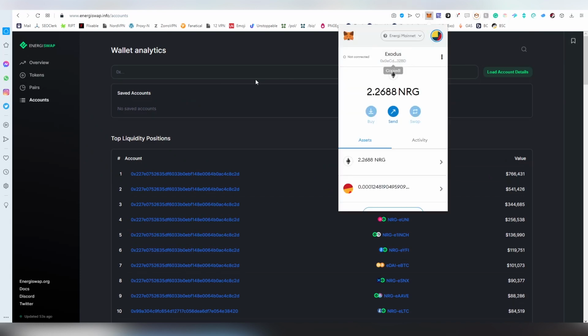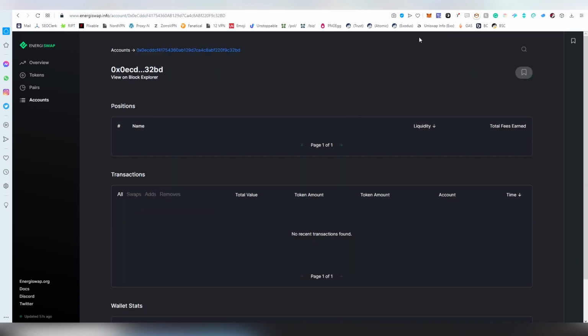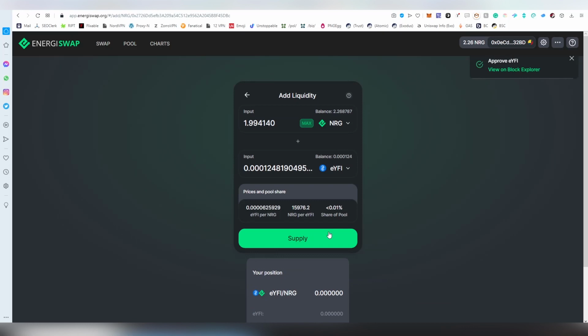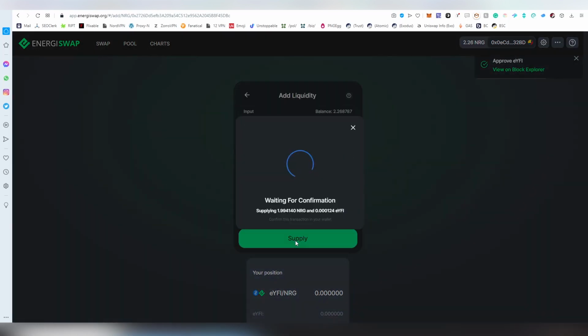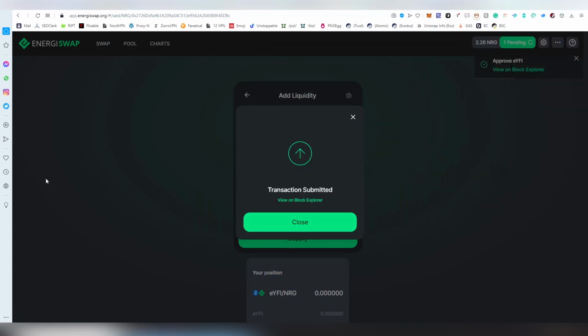So I can paste my address here and load account details, and I can see my liquidity. So after I've actually provided, the transaction went through. Now we supply it, confirm supply, and confirm. As of right now, I don't think there are any farms ongoing on EnergiSwap, so there's not exactly that much benefit in pooling in.